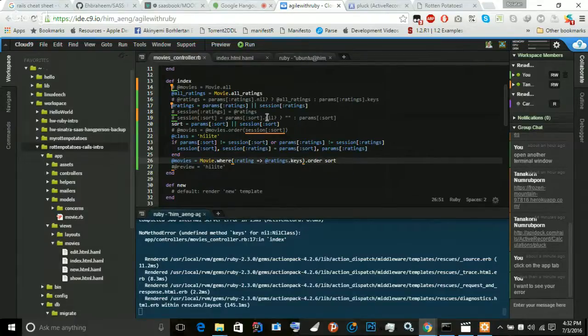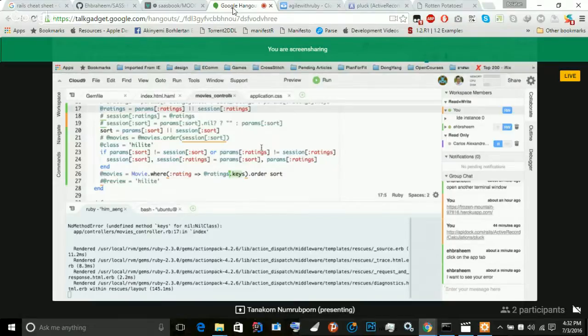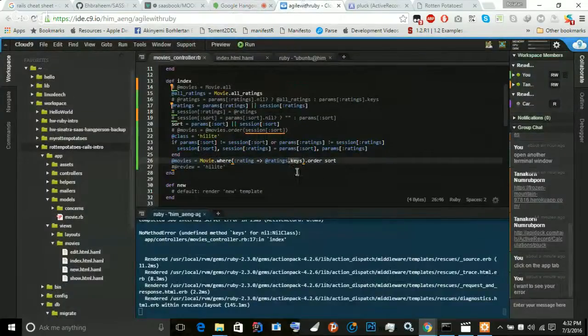If you tried, check the line 26 in controller.rb. You see what I had? I added this line, this dot keys. Can you see it? So instead of checking for a nil key, it's checking in the database, you should be using the dot keys in the database. Do you understand what I did? You know this ratings is a hash. No method keys for nil class.